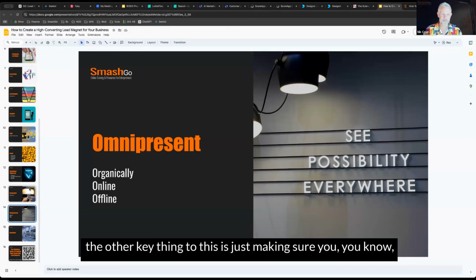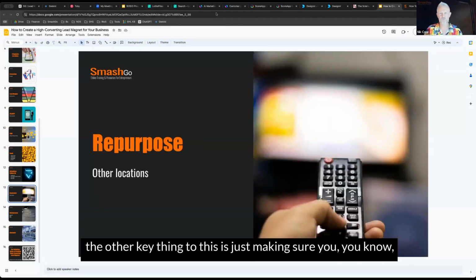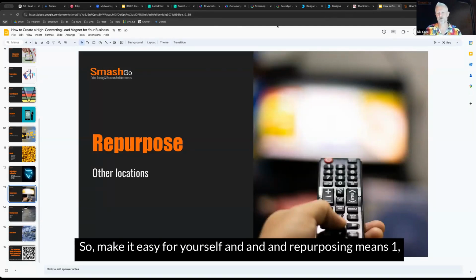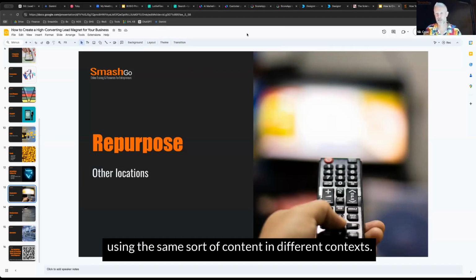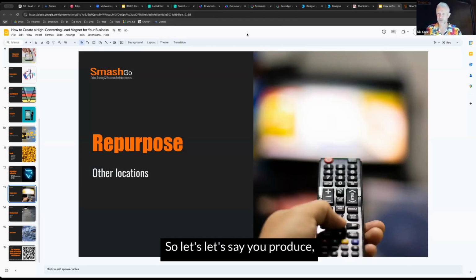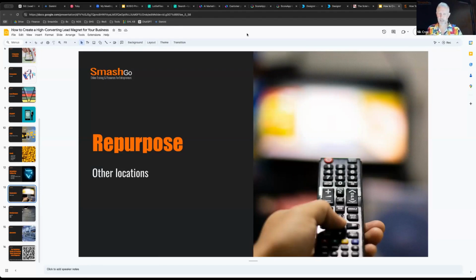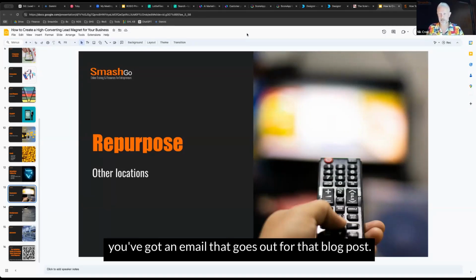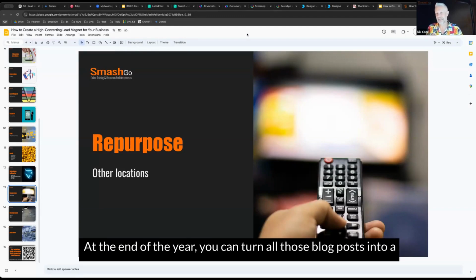Repurpose your content. So make it easy for yourself, and repurposing means, one, using the same sort of content in different contexts. So let's say you produce a blog post a week, which is adding to your content. You've got an email that goes out for that blog post. At the end of the year, you can turn all those blog posts into a book or an ebook at least. So that's repurposing the content.